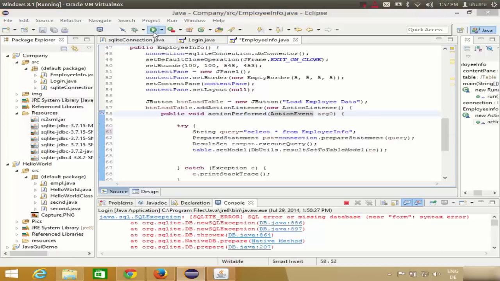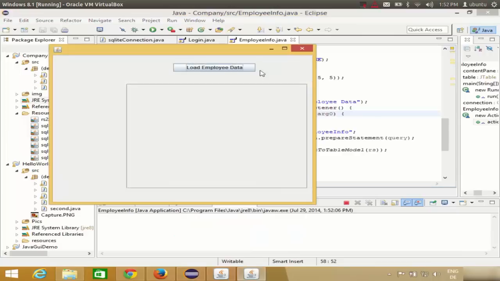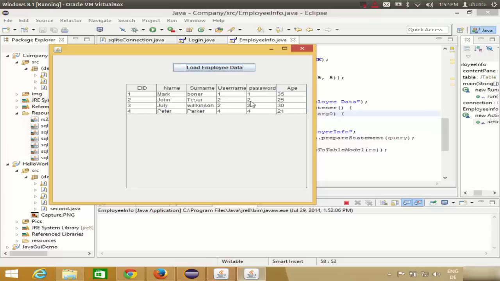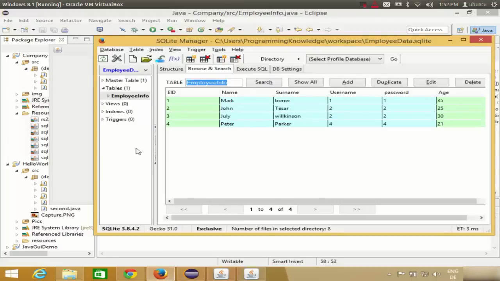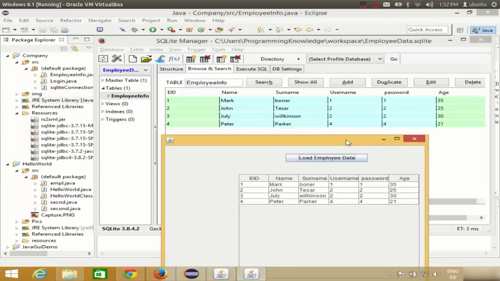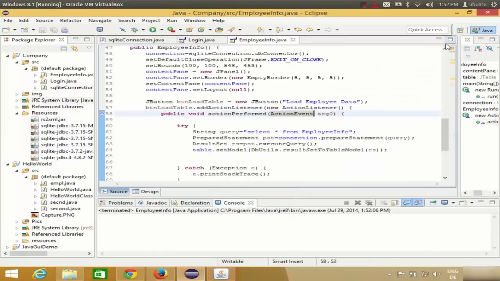Once again I will run the program and I will see this second form, and when I click this load table or load employee data, I see my data from the database in this table, right? So I will check with my original database, which is this one, and you can see here the data matches. Employee ID 1, 2, 3, 4, name Mark, John, Julie, Peter, age 35, 25, 30, 21. You can see here 35, 25, 30. So I have this data in the table.